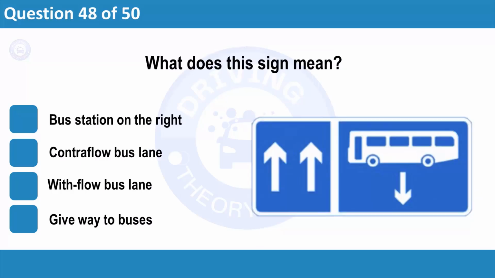What does this sign mean? Bus station on the right. Contraflow bus lane. Withflow bus lane. Give way to buses.